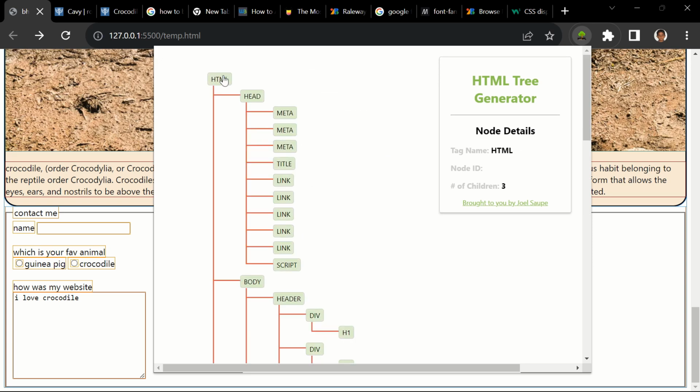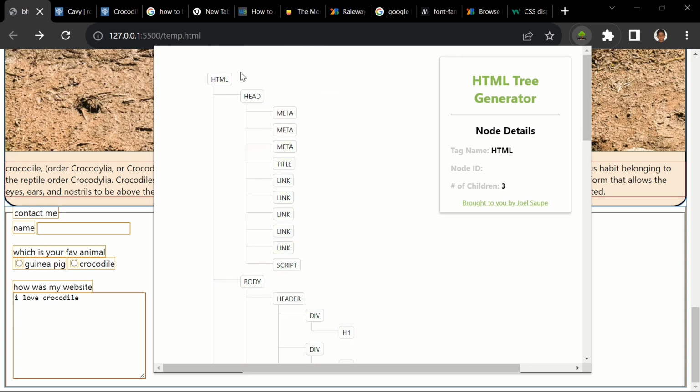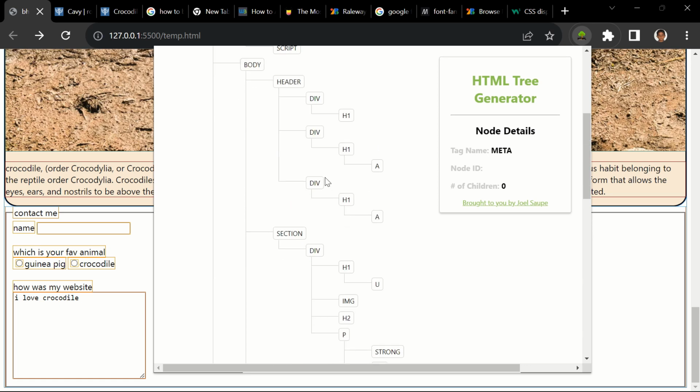So you can create the HTML for meta. HTML is a grandparent for meta. For meta, head is a parent. So don't be confused. It's like a family tree you have seen. This is an HTML tree. This is a very important thing when you apply some properties.